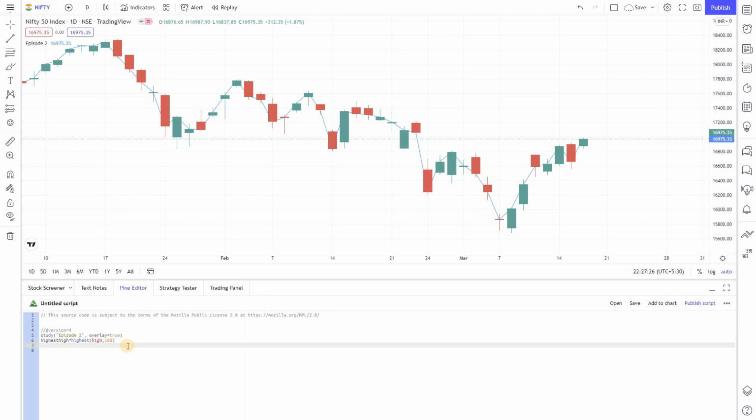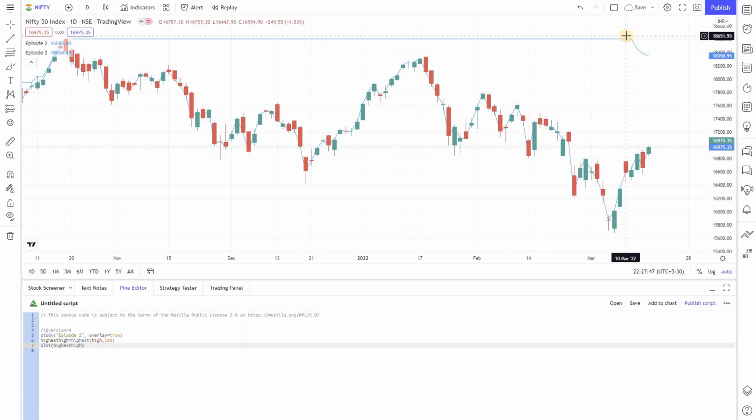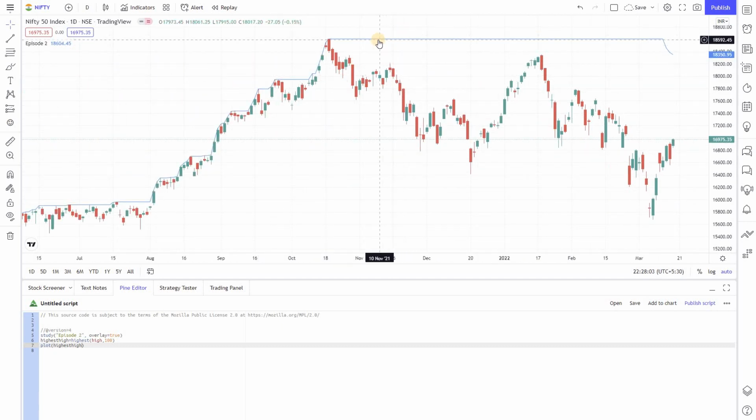Once you add this particular line of code to your script, you just need to plot it. So I'm just going to write another script to plot it. I'm just going to be plotting the highest high. That's it. Now I'm going to go add to chart. If you look here, the highest high is now being plotted in this particular chart. So let me remove the closing price now. Okay, remove the other one. Let's remove all of it and we'll add once again. If you see here, there is a highest high channel that is being created in your chart.